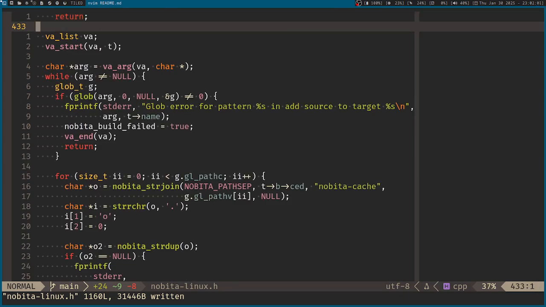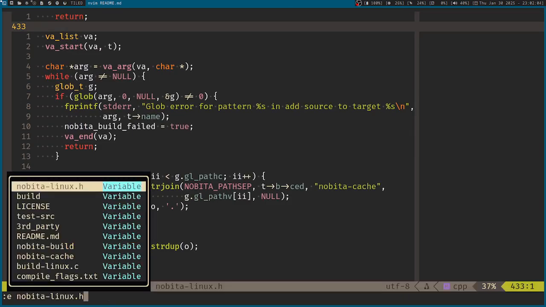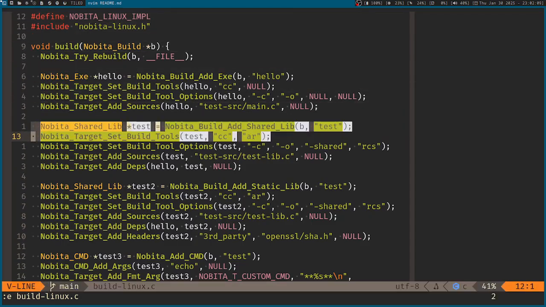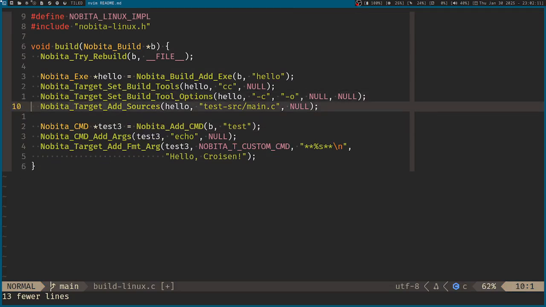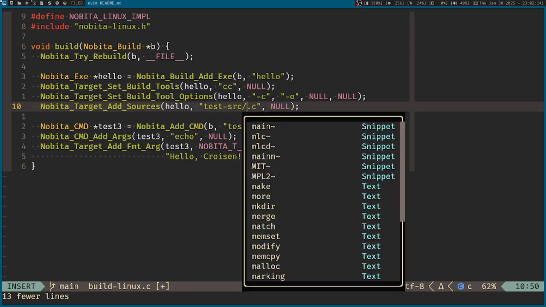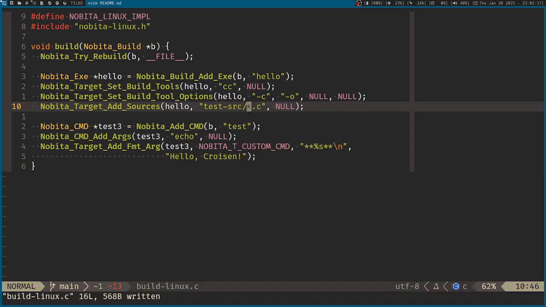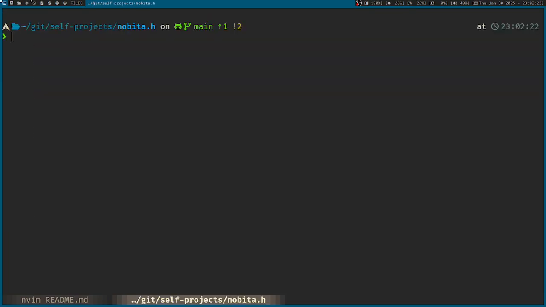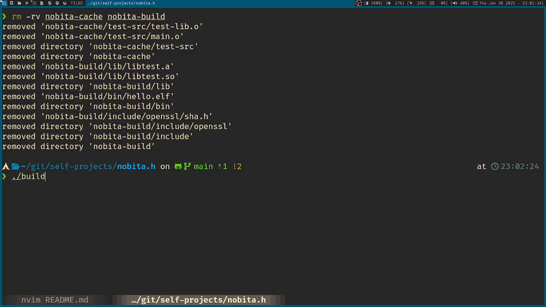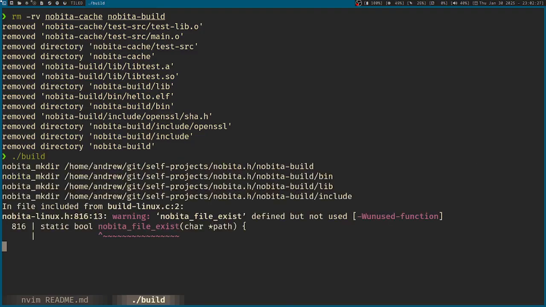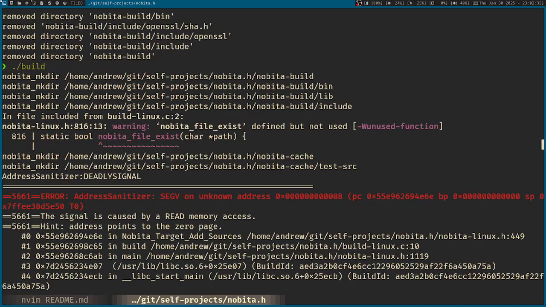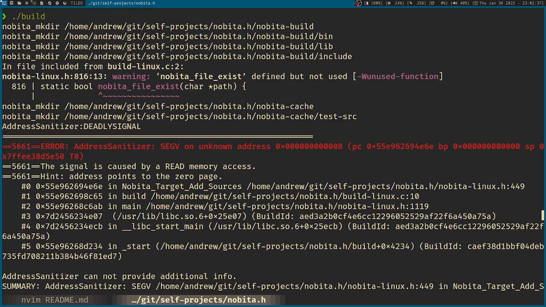So let's try it out on build Linux. Remove these things for now. And instead of main, let's make that a star or an asterisk. So remove following, rerun build. Oh, it's seg faulted. Well, that's new. So where did I screw up?